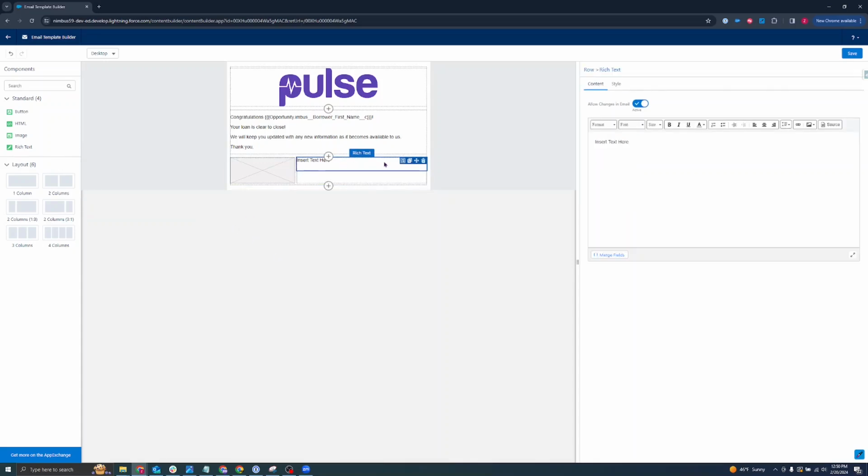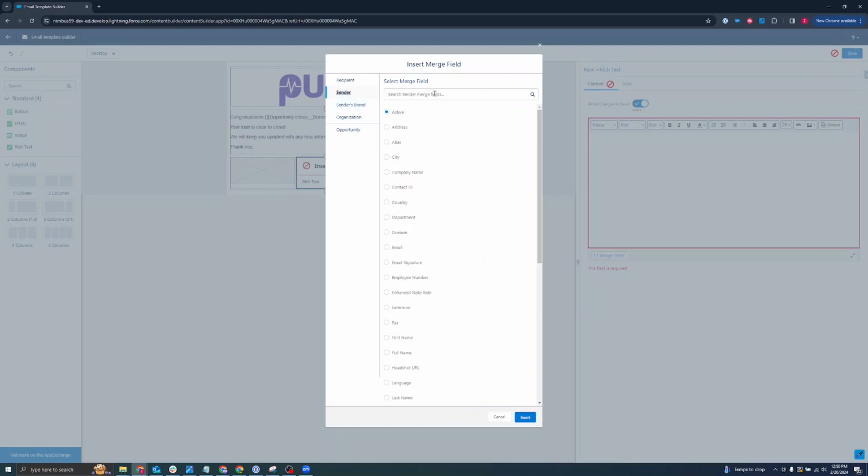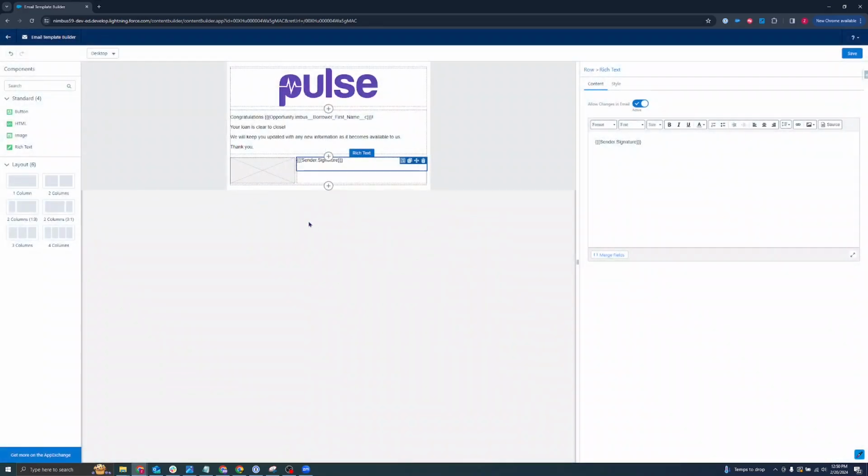So on this rich text field here, what you might want to do is include your email signature on the email there. So whoever sends it out, their signature will show up on the bottom of the email. So we can just look up signature, insert the email signature there, and then the sender's email signature will show up at the bottom of the screen there.